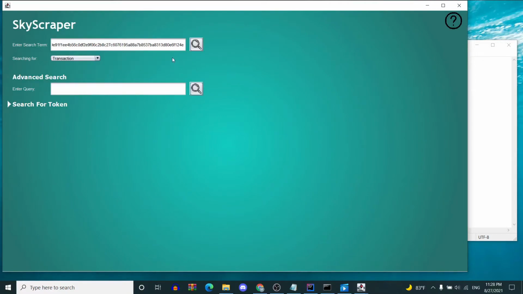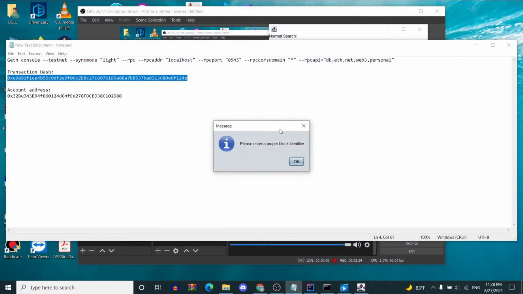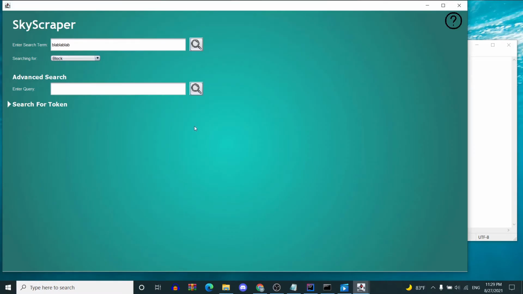So let's say I have a misconception or a misunderstanding of how the application works. Let's say I want to query a block and I entered some dummy text. I'll enter, for example, blah, blah, blah, and I click search. So it displays, please enter a proper block identifier. So this is how an error is dealt with.